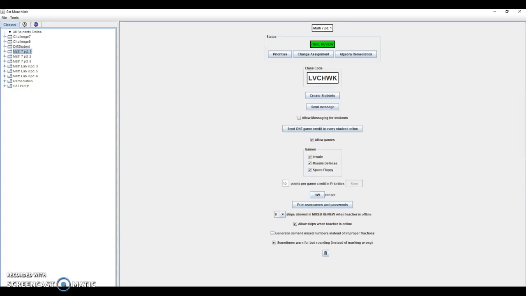Alright guys, today I'm going to show you how to look at some of the data on the Get More Math teacher webpage. So this is where all the assignments are created. This is what the teacher sees. It's not that user friendly. I'm not real familiar with using it yet. This is not my program right here.